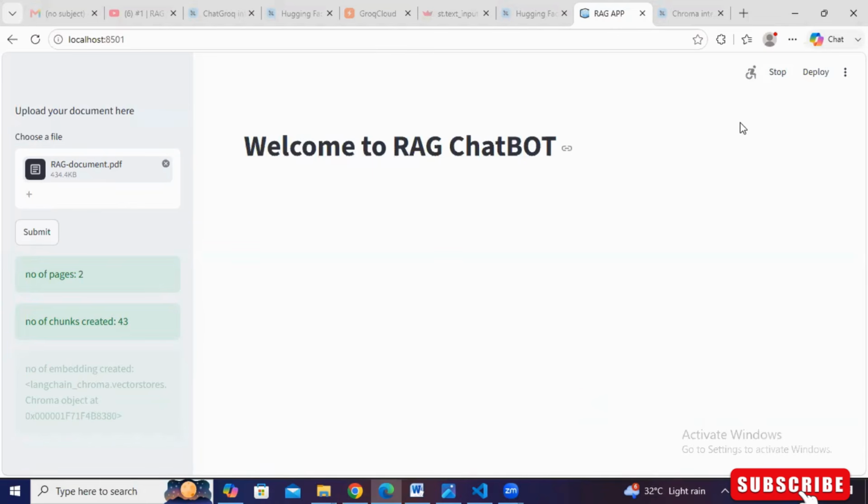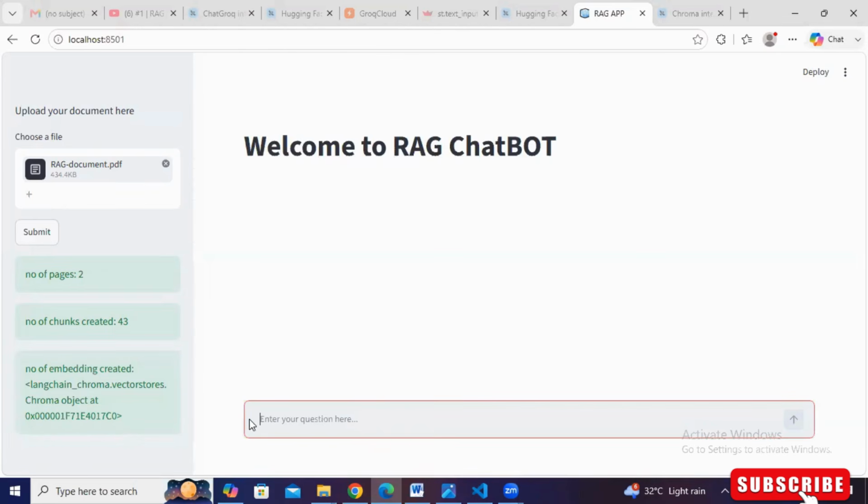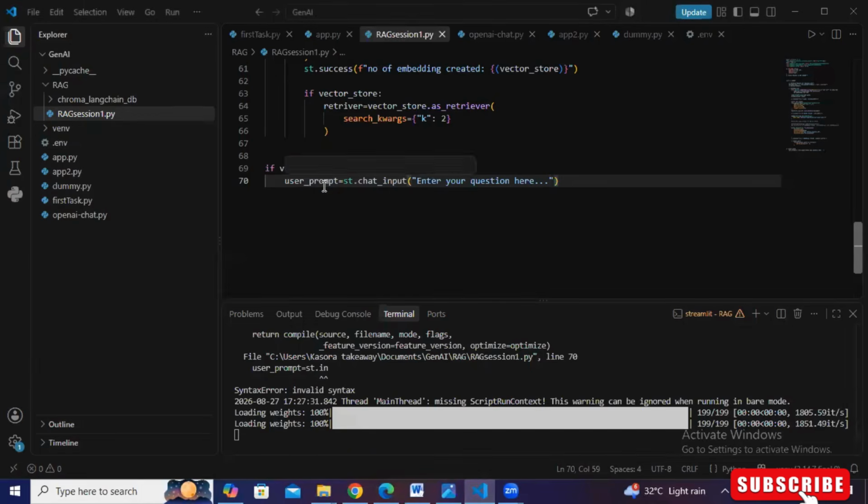It will take a few seconds, because whenever you add any new functionality, it creates your vector again and again. That is why. So you can see we now have that section available for asking your question. If the user asks a question, it is going to be stored in the user prompt. Now I need to check whether the user has entered any question or not.